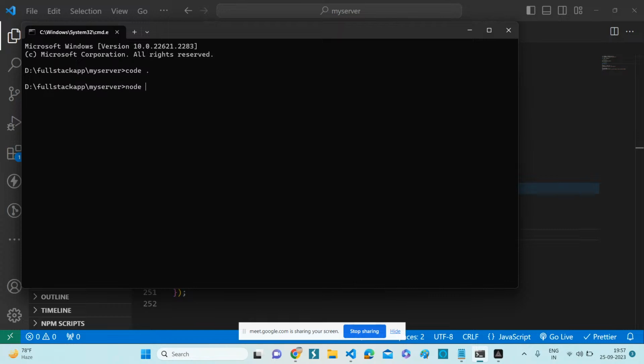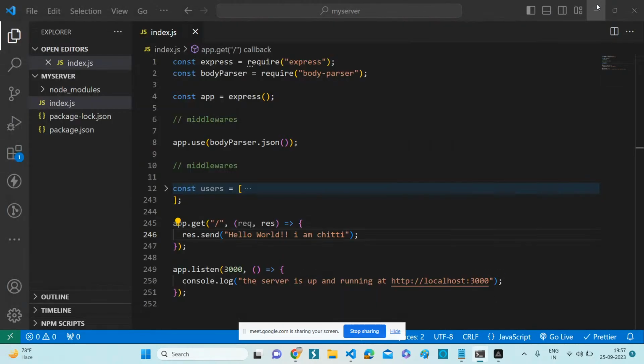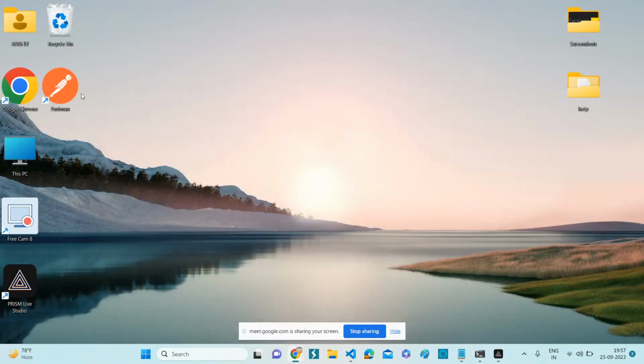I'm just using node index, but you can prefer nodemon whenever you are working. So node index, and the server should run. Just go to http://localhost and forward slash, and you will get the response: hello world, I'm Chitty. We are already using Postman, right? Let's use Postman because it will give you more information.